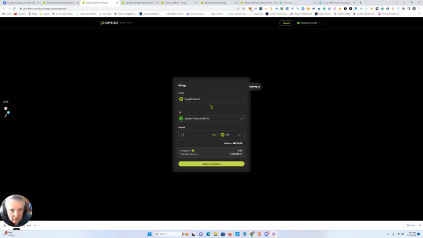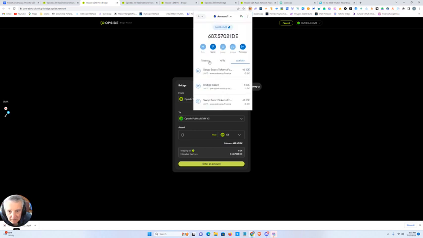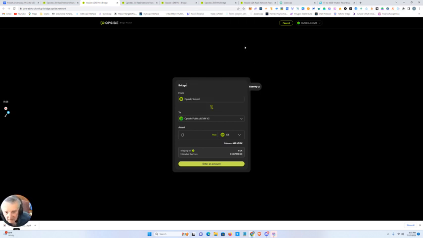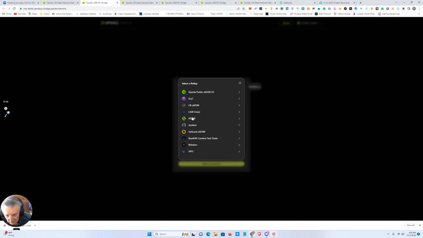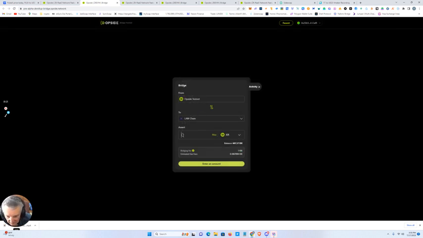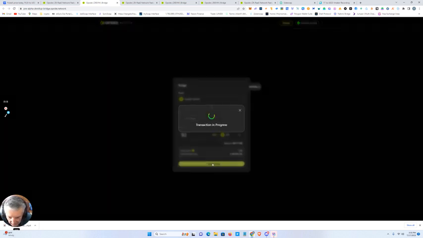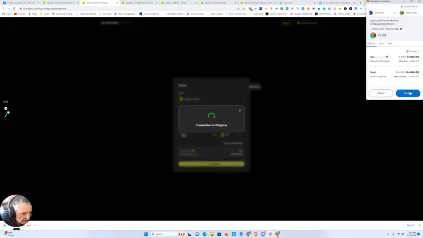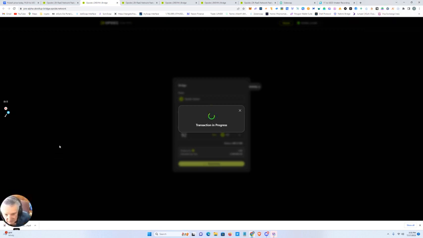And now, well, you can see I do have the IDE I just bought. I had some from earlier, so my amount has gone up pretty good. So what I want to do is move some of the IDE onto one of these other cool little roll-ups. So I'm going to go ahead and pick LawChain, which is very, very cool. It's really growing fast, and I'm going to confirm moving 92 over to the LawChain. Here we go, and that's pretty much simple.